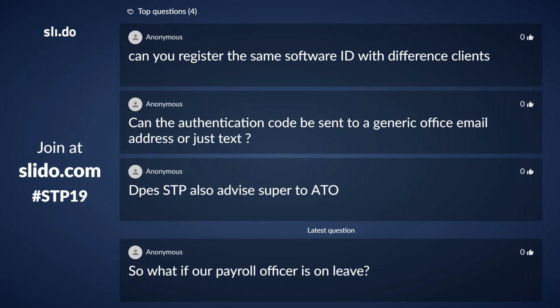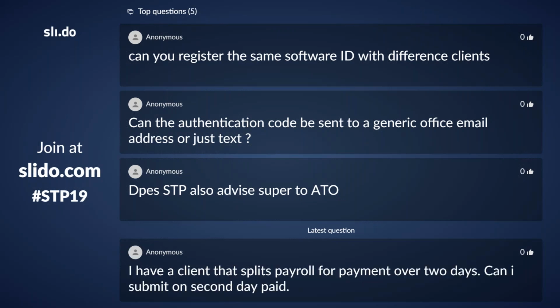Next question is, so what if our payroll officer is on leave? Well, I think we covered that a bit earlier. Whoever's processing the pays needs to report STP. So if you've got a secondary officer to replace your normal payroll officer when he's on leave, that person must have access to the STP entity and must be independently authenticated. Alternatively, if you can program the payment ahead of time, then the payroll officer can prepare the pays ahead of time, and as they're prepared, report them to the ATO at that time.